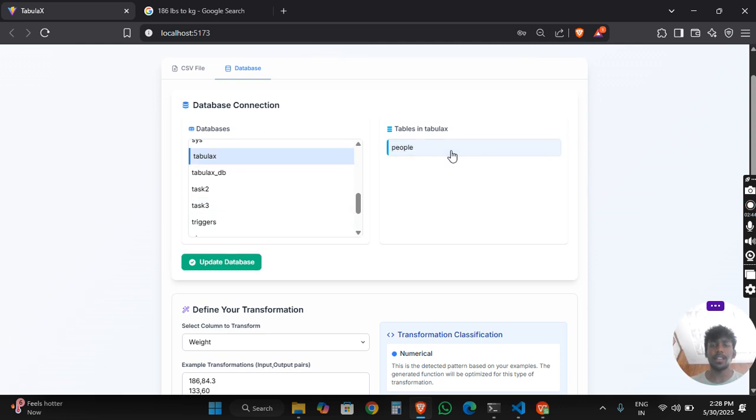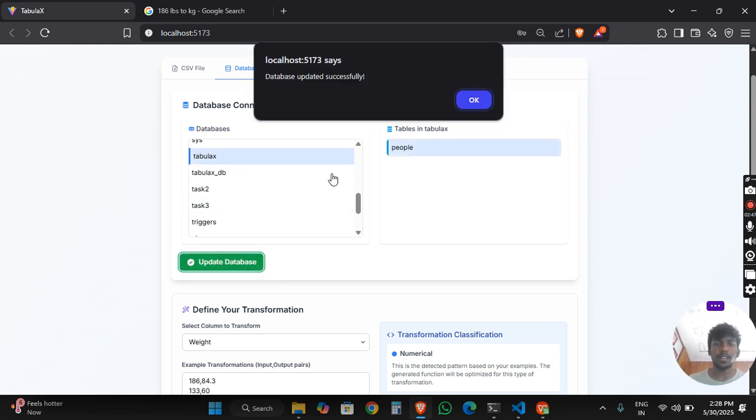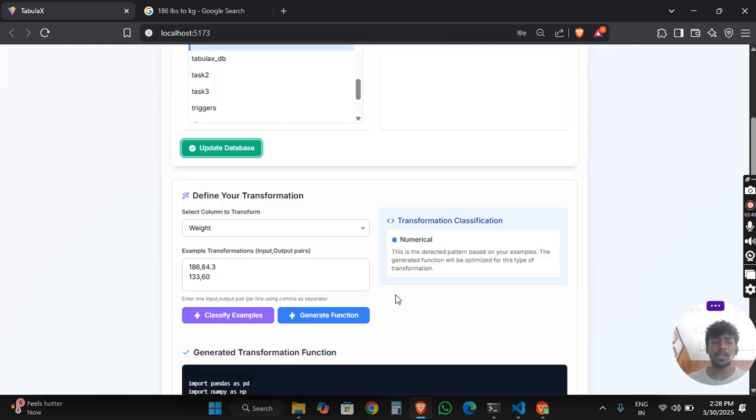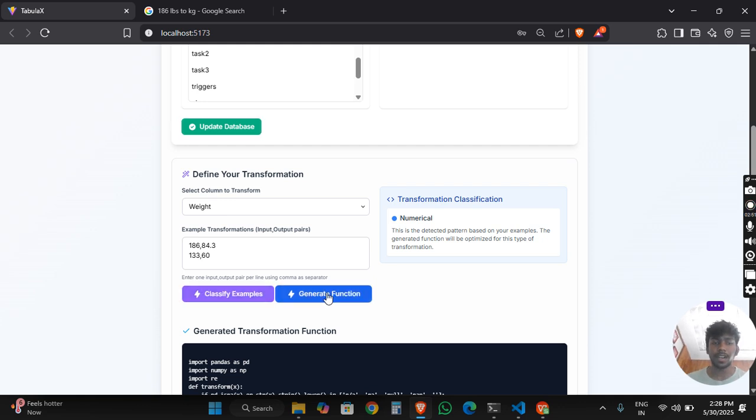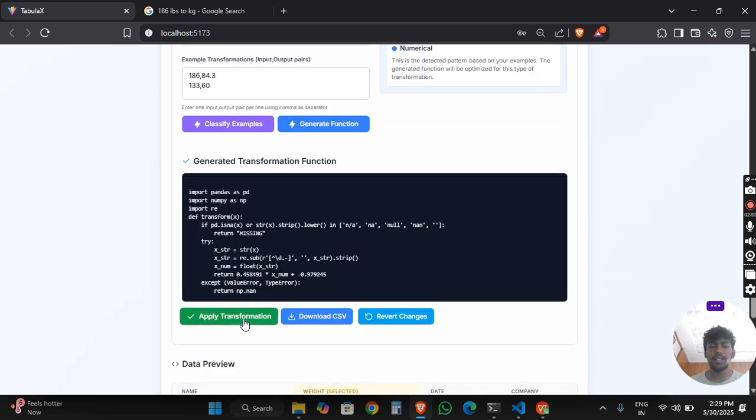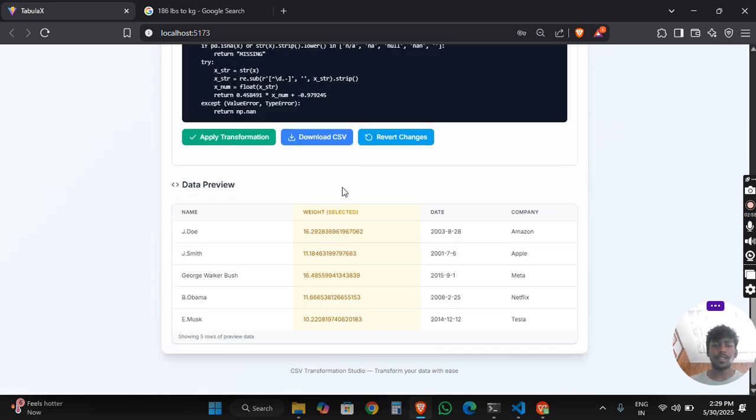This is my TabulaX and this is my people table. We can see that the database is uploaded successfully, and we classify and generate with the same process. Just the input varies between CSV and database. Yeah, this is the project.